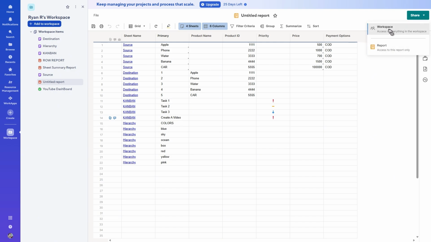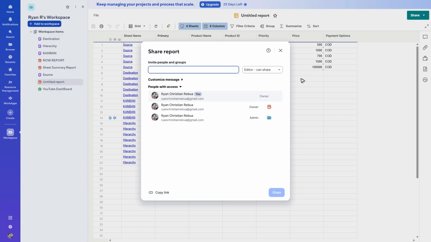Workspace right here, you'll have a link that whenever you share it with people, they'll be able to access the whole workspace. Now, if you only select a report, they'll just be able to access this specific report. If you want to, don't forget to rename your report. Click on one, and then just copy the link or start typing the emails or names from one of your contacts here in Smartsheet.